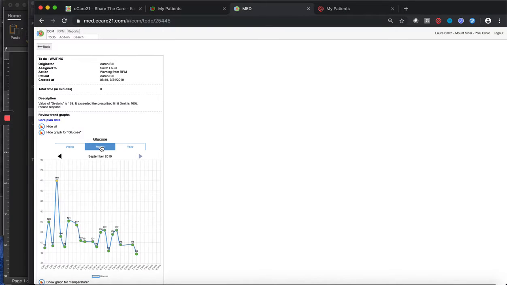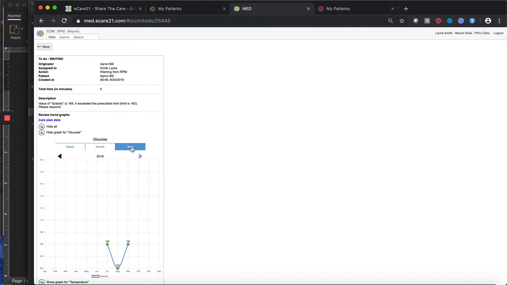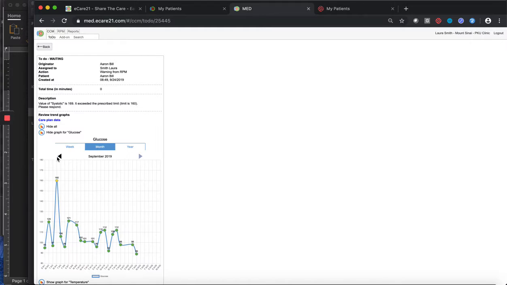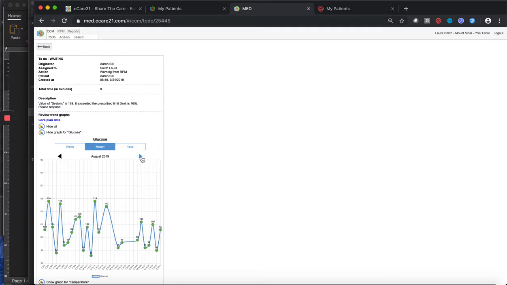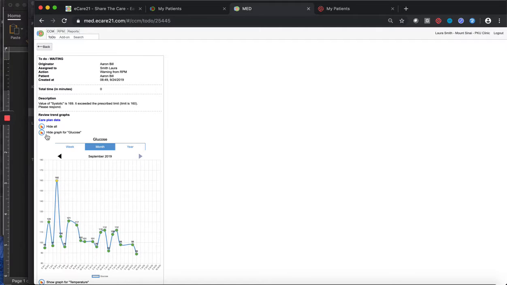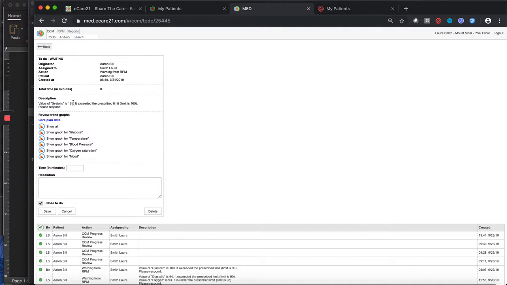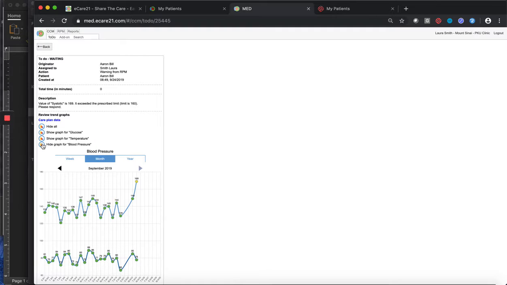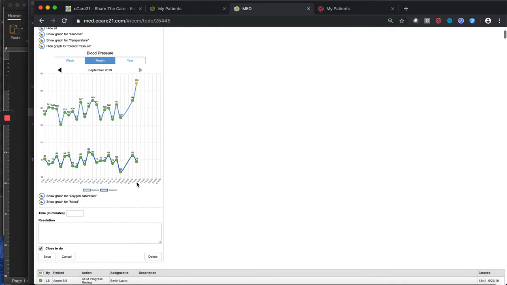You could see the monthly charts. You could see yearly charts. You could look forward and backward in time, previous months. Let me take a look at the blood pressure and take a look at the trends for the blood pressure. Well, you can see it's been fairly okay for a while, and then it immediately spiked to 169 today. So this might be something that's not necessarily a trend, but worth looking at.